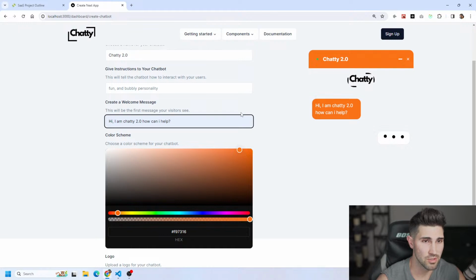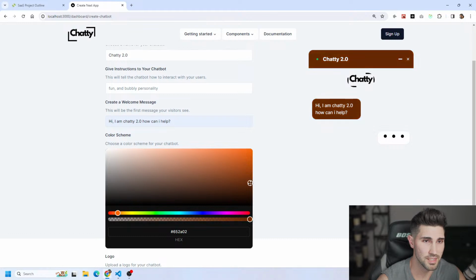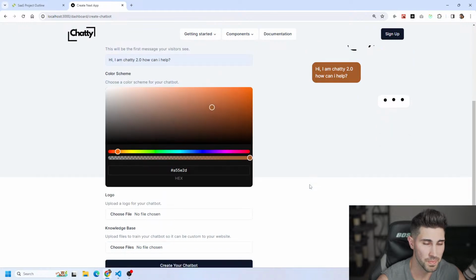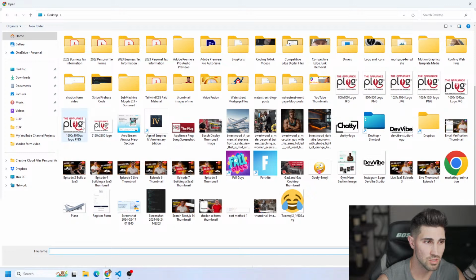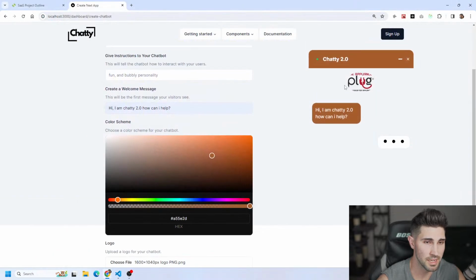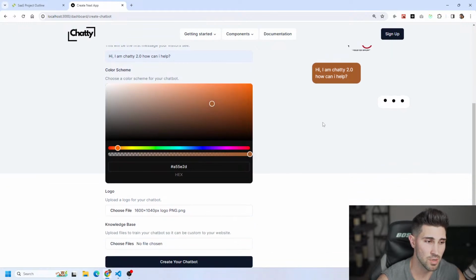And we could change the color scheme. So depending on their logo and how their website's set up, they could change it based on the color by using a hex value. You could type it in here, or you could use the color picker. And the next thing we want to do is upload a logo. So say if they want to use their business logo, we upload it here, and we could style it better, but you get the point. The logo is here in front of the chatbot, in front of the chat box.